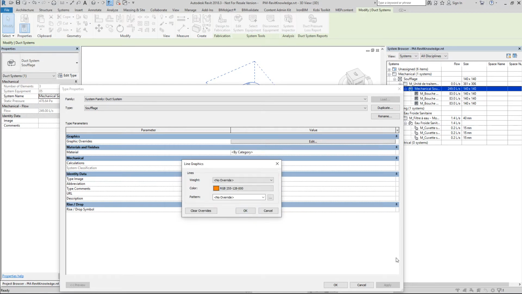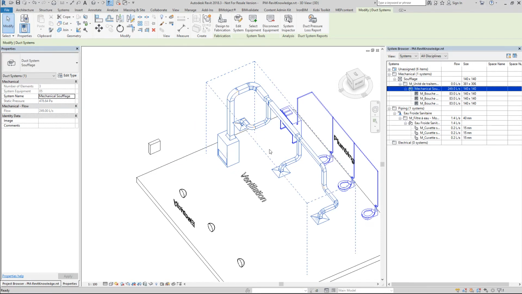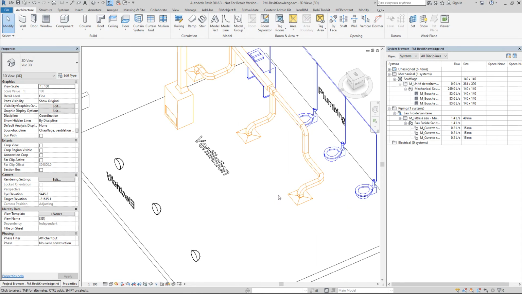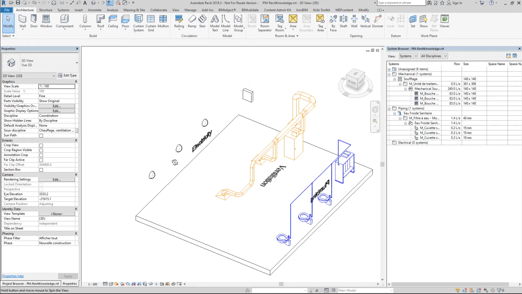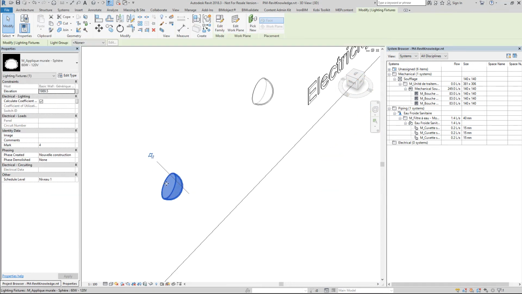Okay. So like that, all my air supply families system will be orange. Okay, so I believe this is okay. And now we will finish with the electrical stuff. So the electrical stuff is a bit different than those two. So we will go a bit more in depth for that one.